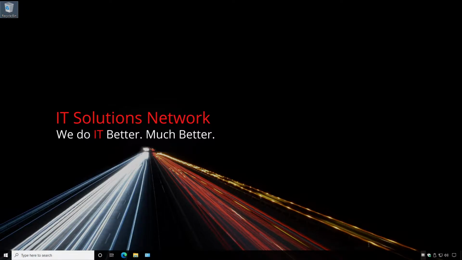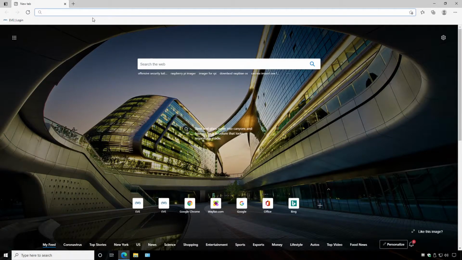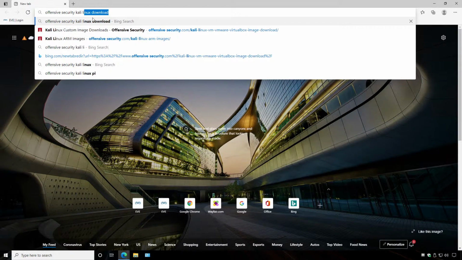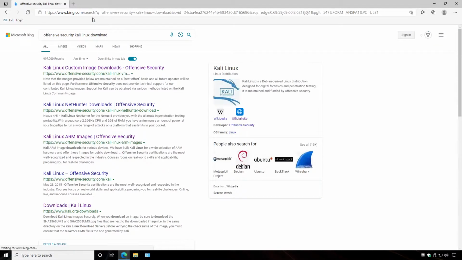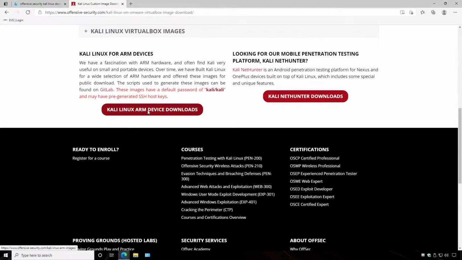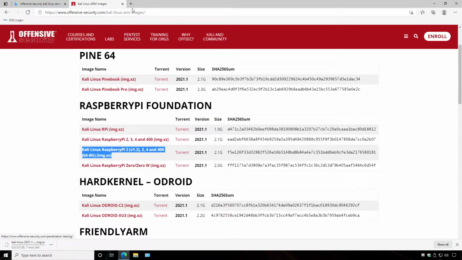Okay, so let's go ahead and download a Kali Linux image. For that we are going to search offensive security Kali Linux download and hit enter. Once we go on that site, we're going to scroll down to the ARM device downloads. And then we choose our version. I use Raspberry Pi 4, so I'm going to download this image, and I want the 64-bit version. So I'm going to click this one, and it will start downloading.